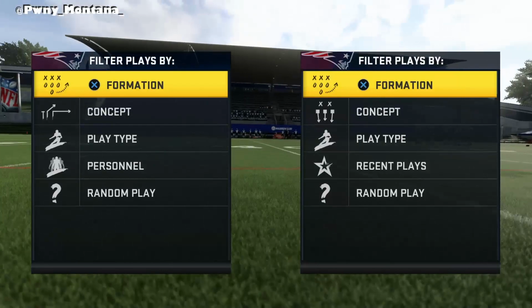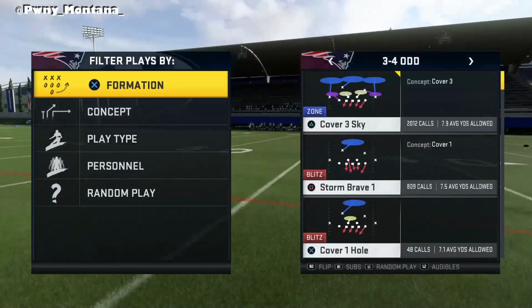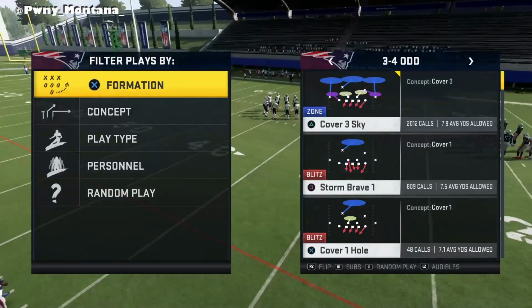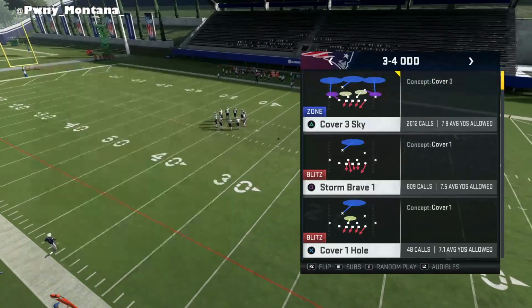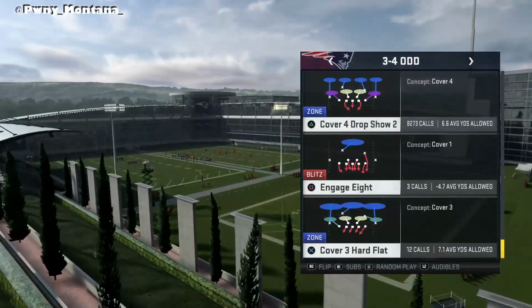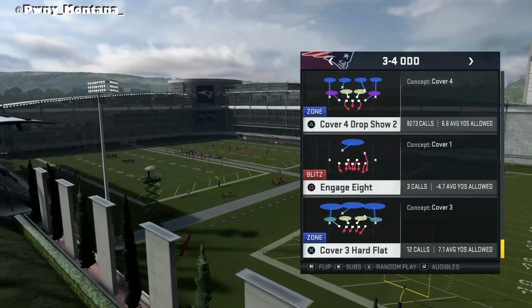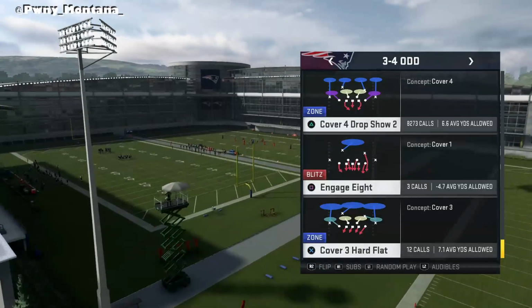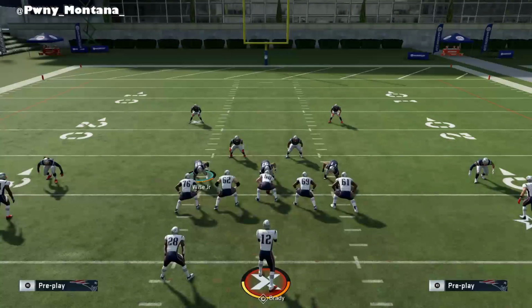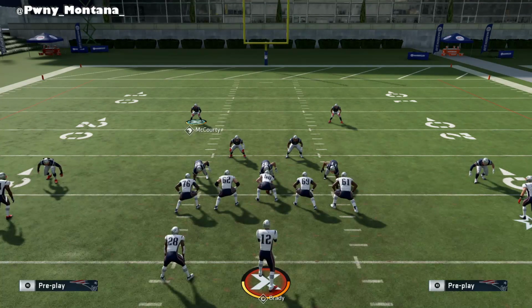So without further ado, we're going to be going over quick adjustments and simple tips that can help you guys out with quick adjusting. So we're just going to call a random play on offense. And on the defensive side, we're just going to come out in your regular 3-4 odd. Now, typical rule of thumb when you're trying to learn how to play with your thumbs is when you're quick adjusting, you just look at your button layout.